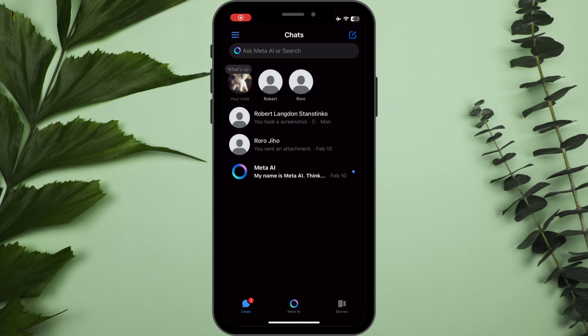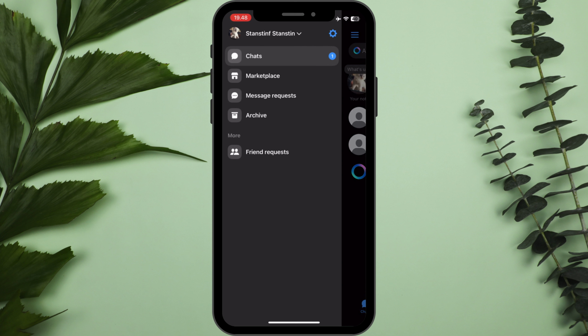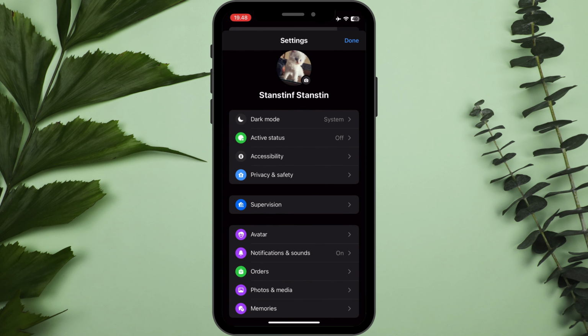How to appear offline on Messenger even when you are online. So what you want to do is tap on these three lines at the top left of your screen. Then you want to choose this gear icon on the top to go to settings.